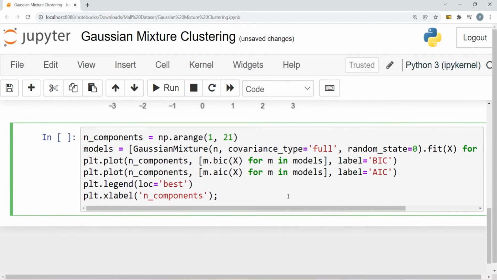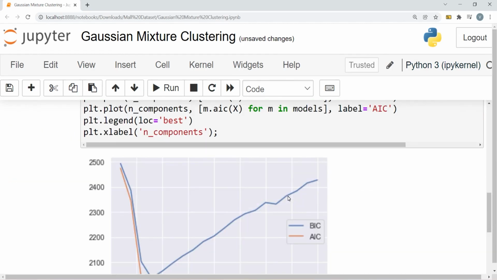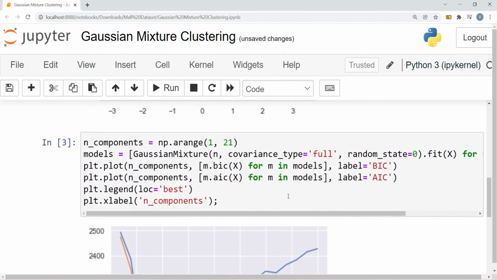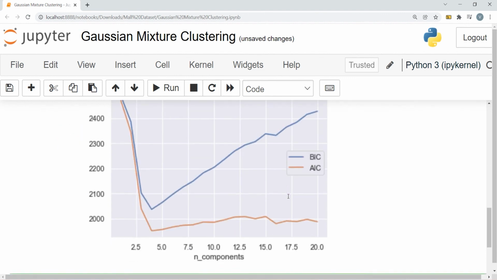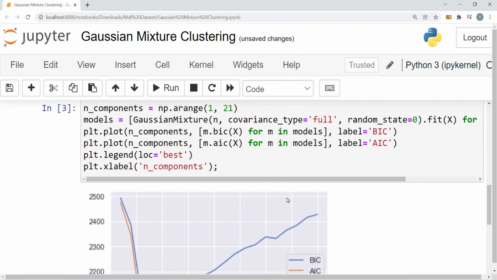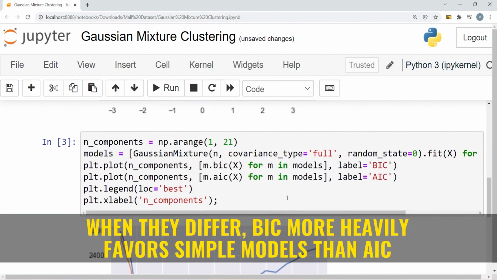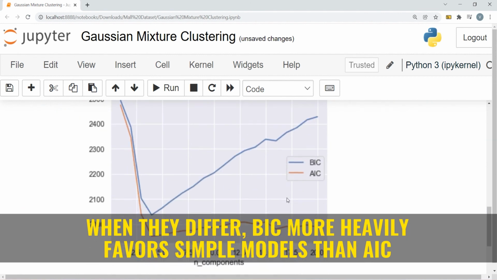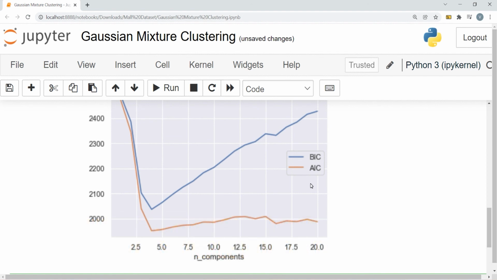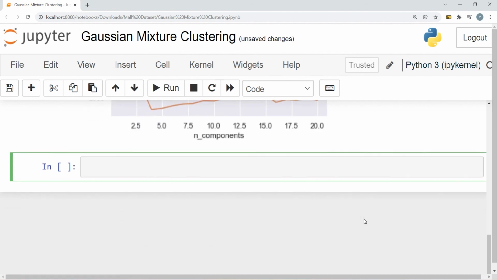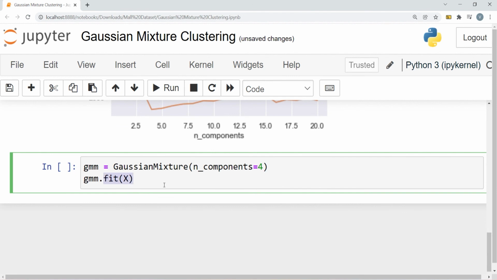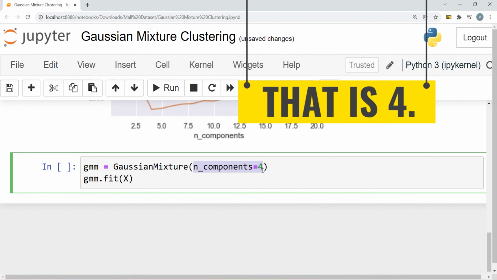Next, we are going to plot the AIC and BIC to find the optimal value of K. From the plot, we can see that the AIC and BIC are differing by a significant margin. And when they differ, BIC more heavily favors simple models than AIC. Now that BIC and AIC are plotted, we'll train our model using the fit function and using the optimal number of clusters. In this case, that is 4.